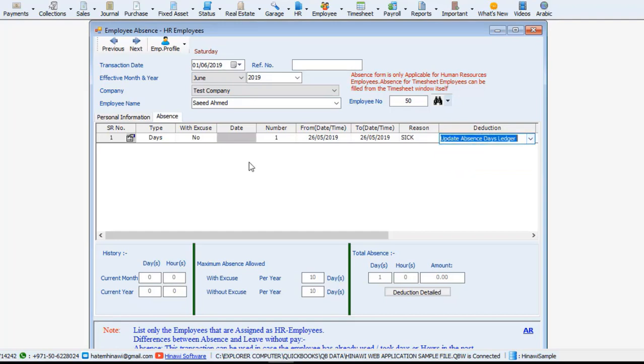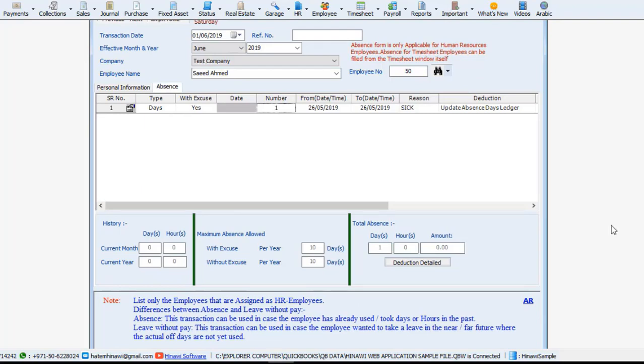This is usually selected for with an excuse, because in this case, when an employee has an excuse, the deduction type is more recommended to be the ledger only. But it can also be selected for no excuse, like it works both ways. Let's see here that when I select with excuse, it's more recommended to choose the absence days, and it will not deduct any amount since basically it has an excuse.